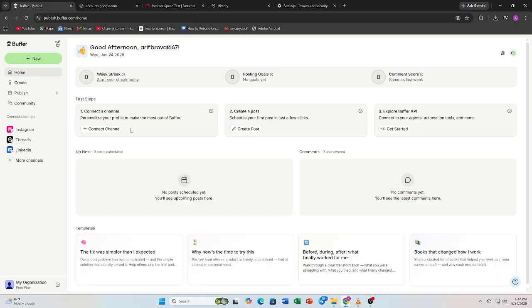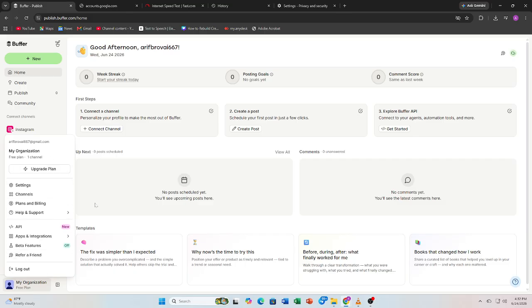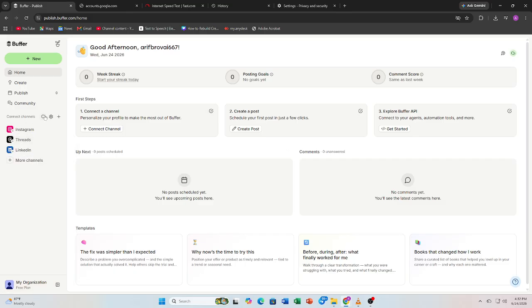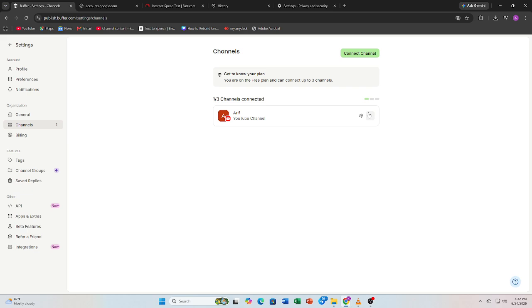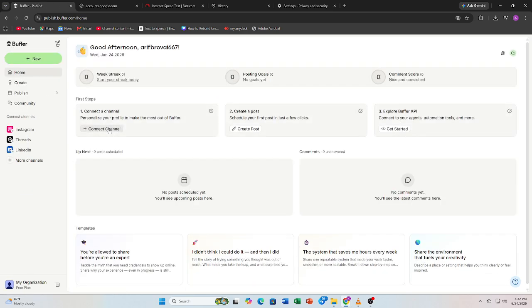First, open your web browser and log in to your Buffer account. Once you're on the dashboard, make sure you've already connected the social media accounts you want to use for your campaign. Next, spend a few minutes planning your campaign. Decide what your goal is, whether it's promoting a product, increasing website traffic, announcing an event, or growing your audience. Having a clear goal will help you create more effective content.